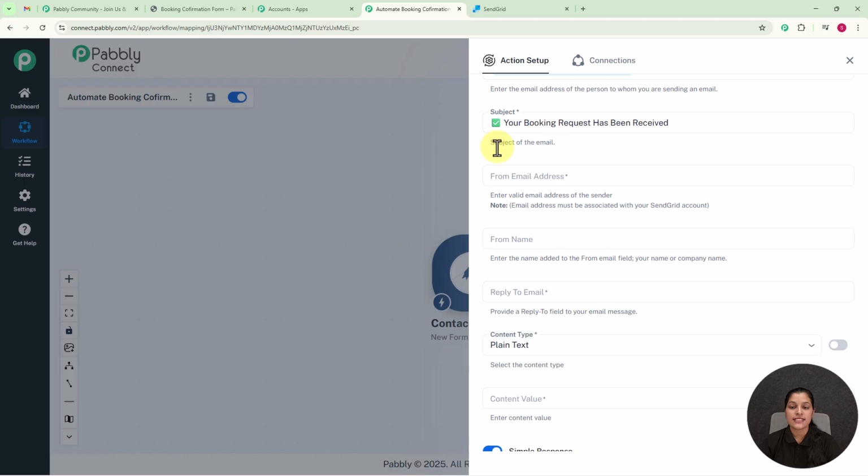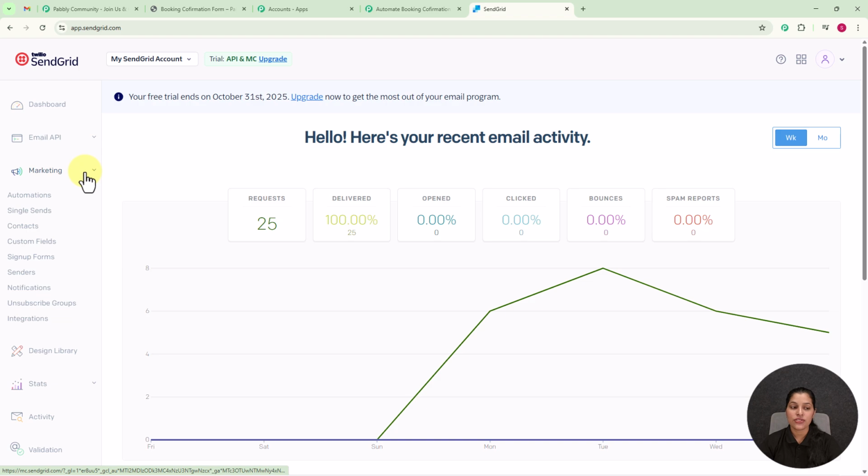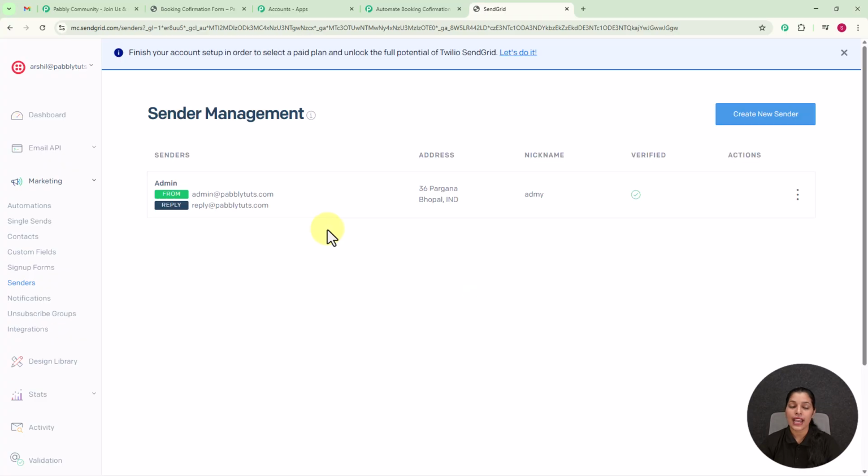So for getting this from email address, let's move on to the SendGrid account again. And here I have landed on my SendGrid account, and on the sidebar you can see we are getting the option for marketing. You just have to select it, and afterwards you can see we are getting the option for senders. You just have to select it, and we will land on our senders page where we can get our from email address. And here you can see we are getting our from email address, that is admin@pabblytudes.com.